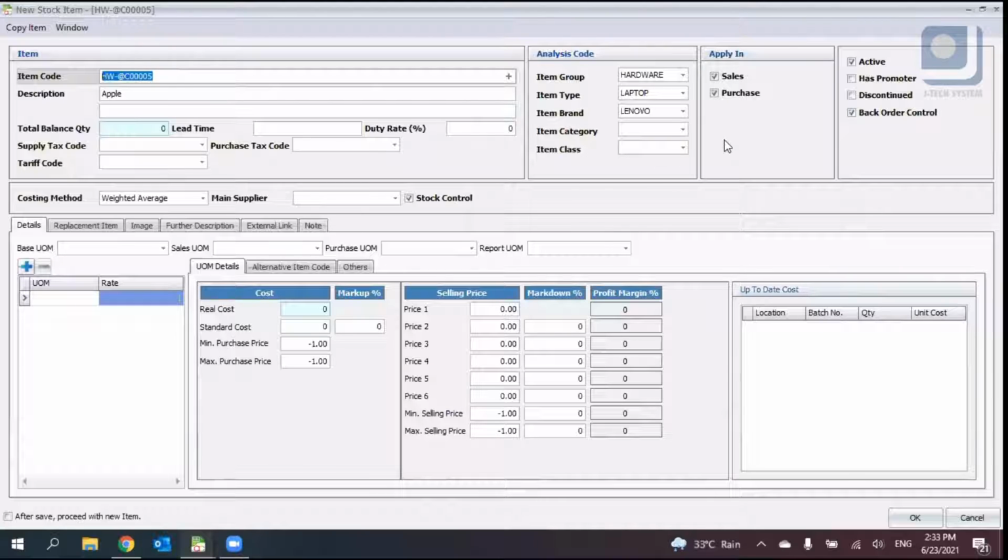It's just for filtering, or for easier control. Here you may decide whether it applies to sales and purchase. If you untick it for purchase, it means that in the purchase invoice you will not be able to find this item anymore. Some items you may only purchase but not sell, so you can just tick the opposite side.